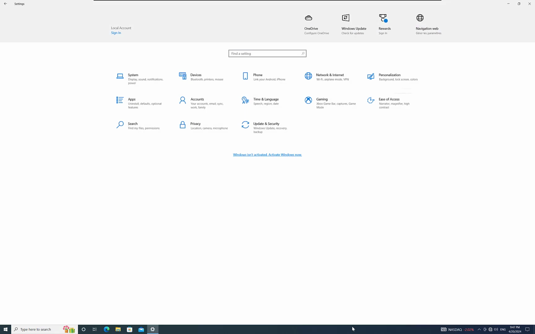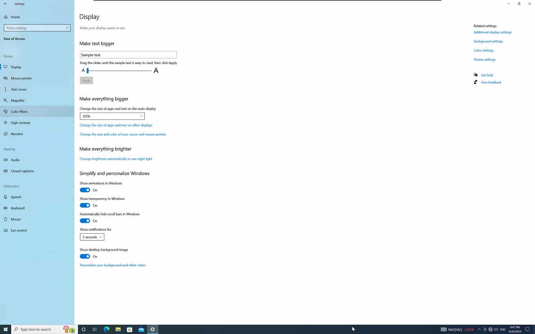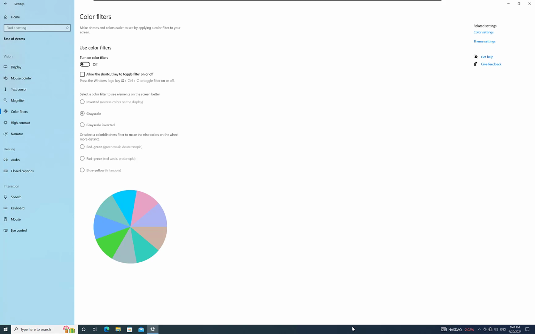Click on Ease of Access here. Then on the left side, click on Color Filters tab. And here you have to turn off the Use Color Filters option. And that's it.